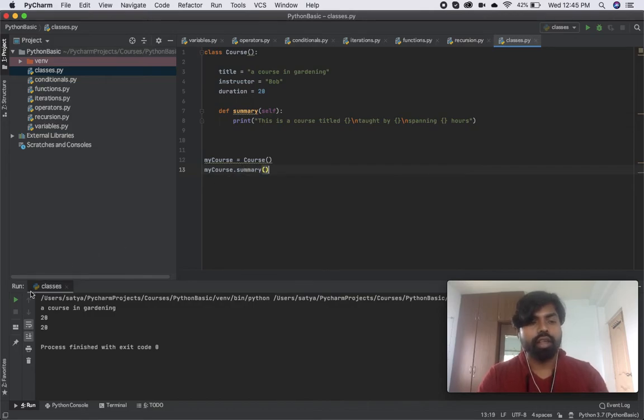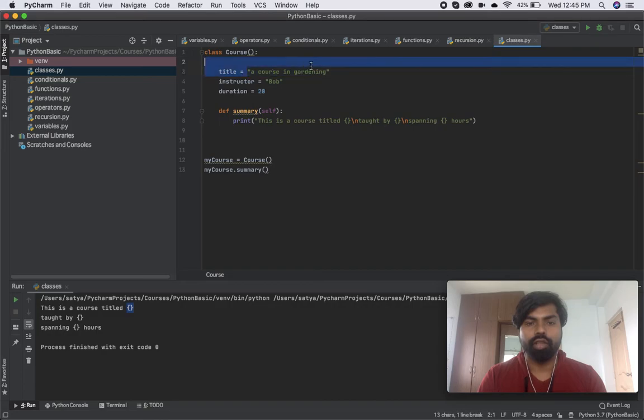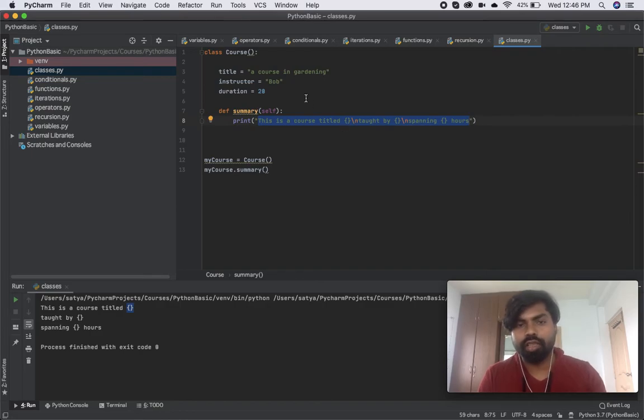If we do this now, what we are going to get, this is a course titled, well, we got these literal curly braces, which is not something we wanted, right? What we wanted is that the title should have this value loaded, a course in gardening and instructor. So it's not really working our way. Well, obviously, we have given no sort of hint to Python that, hey, this particular first curly braces should refer to the title and so on. So let's go ahead and do that.